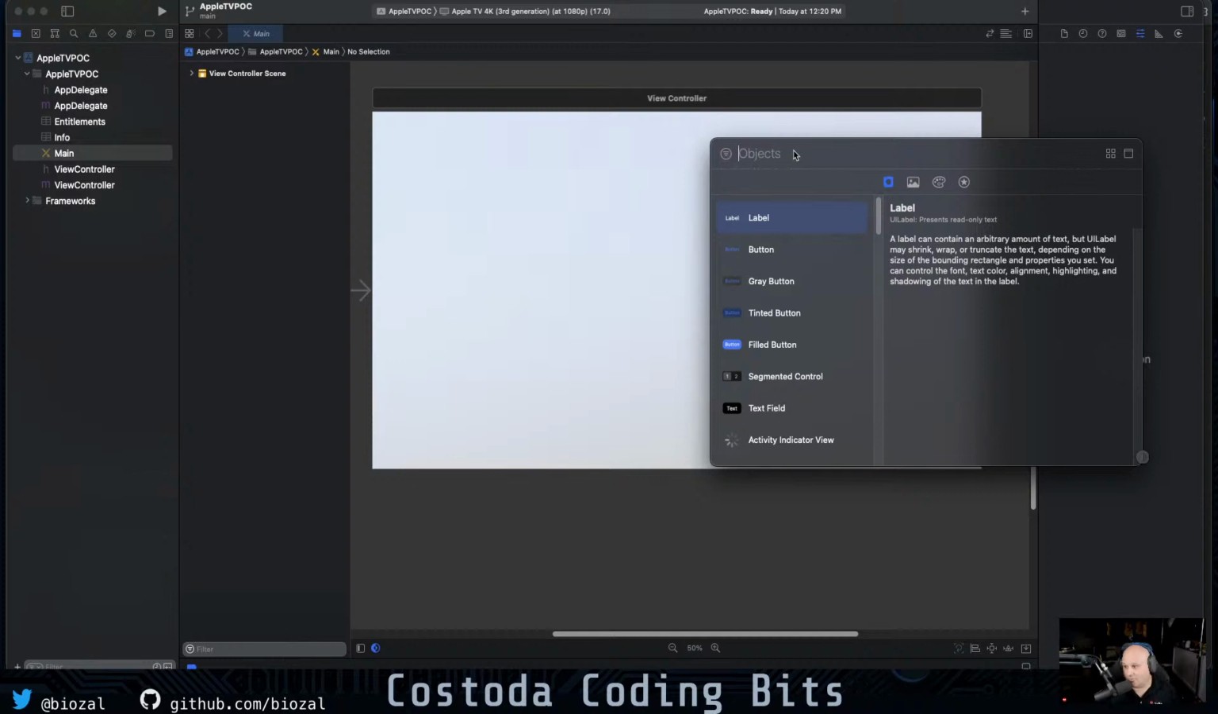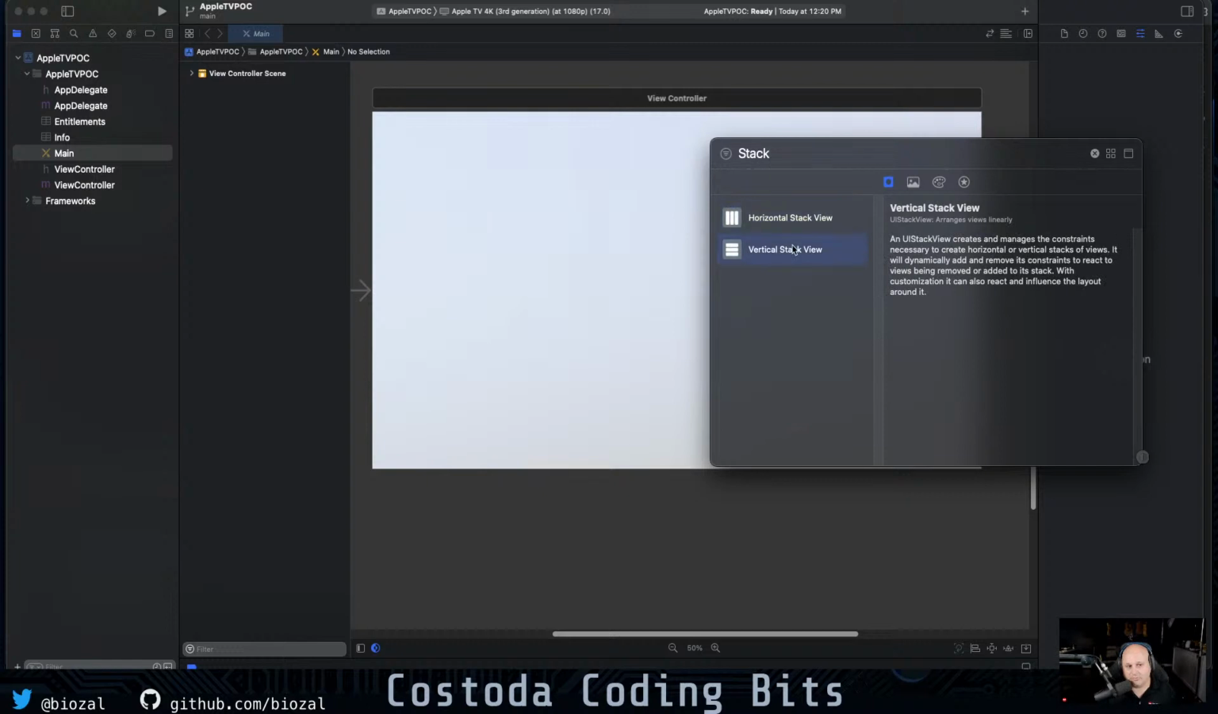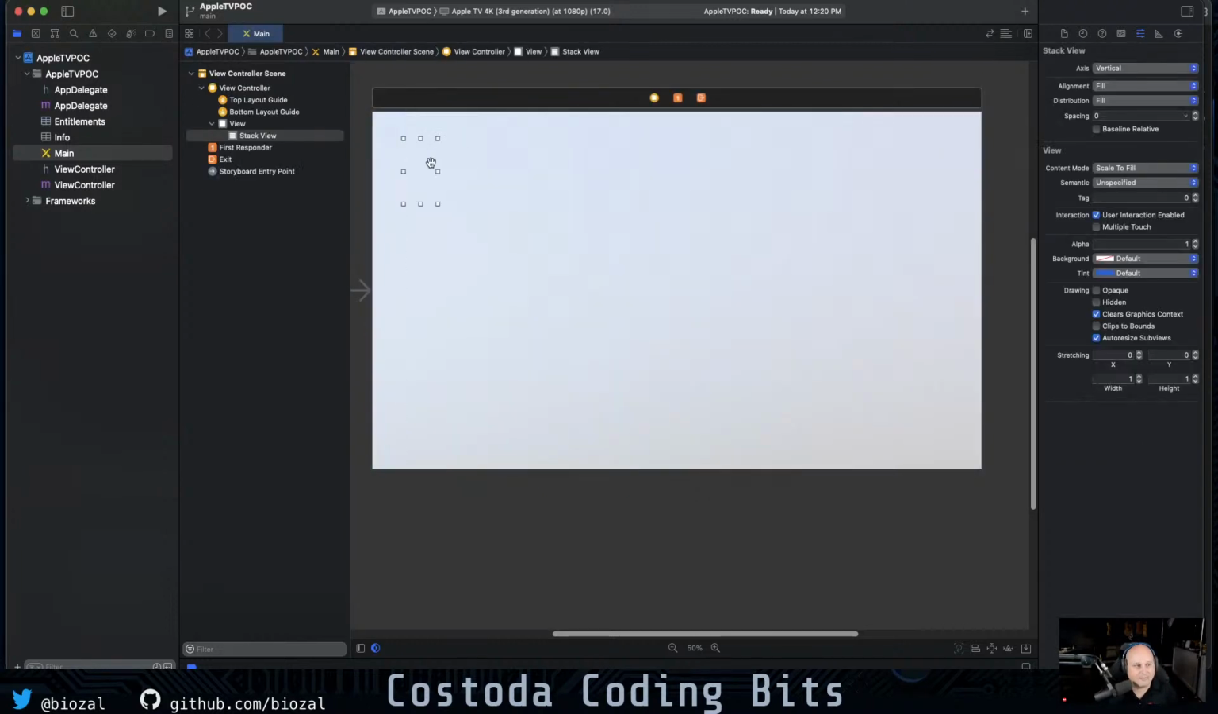I happen to know that there's something called a stack view, a UI stack view. And a stack view is what we want in order to basically put a bunch of UI components together. So we're going to throw out a vertical stack view. We're going to try to make it the whole entire length of the screen. But we need to do something called constraints. And constraints are the things that all developers hate. They're way easier than you could possibly imagine.